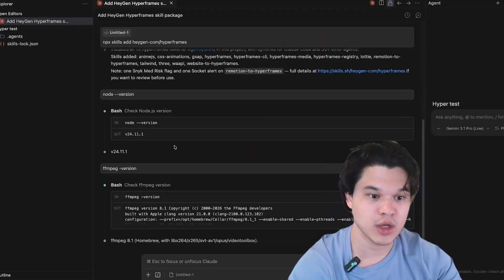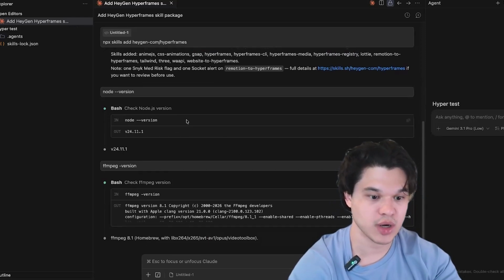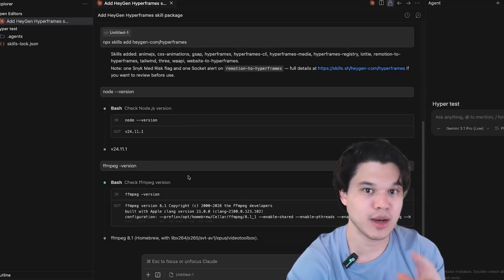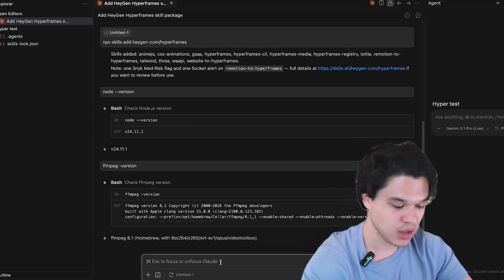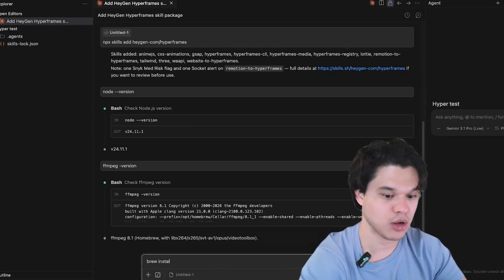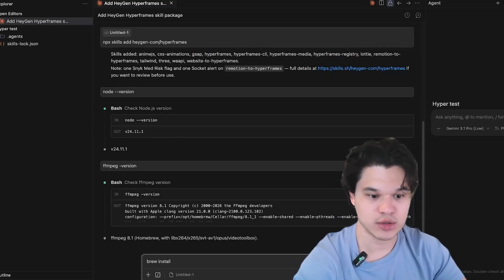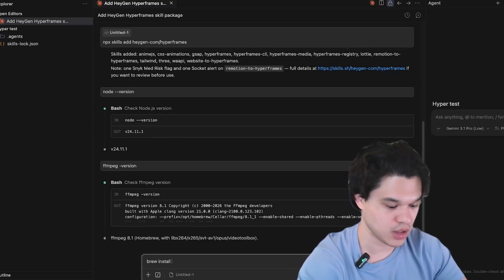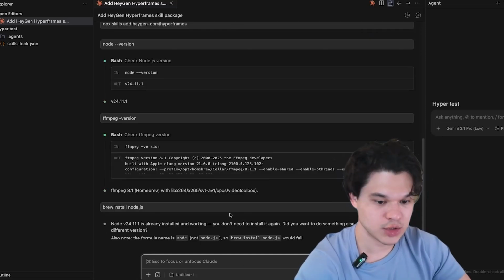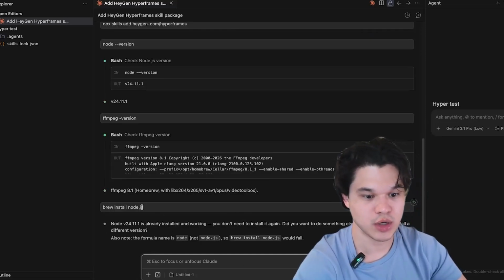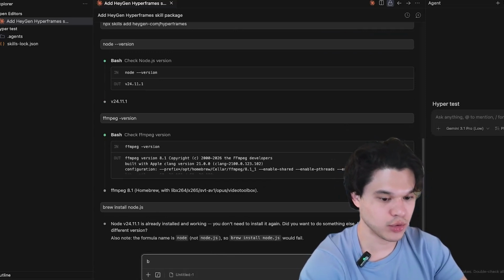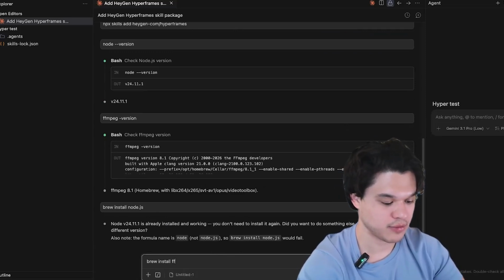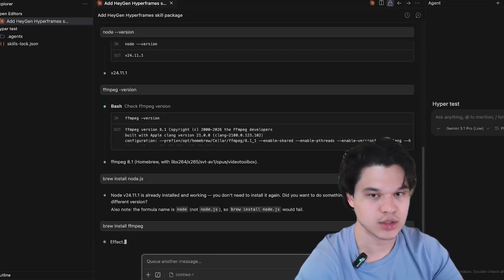You do wanna download Node.js if you don't have it already, and then FFmpeg if you don't have that already as well. I'm on a Mac, so to download something of this nature, you're just gonna go brew install, and then whatever you're trying to install. So it'd be brew install node. And we would do brew install ffmpeg, okay? And you can install it that way.